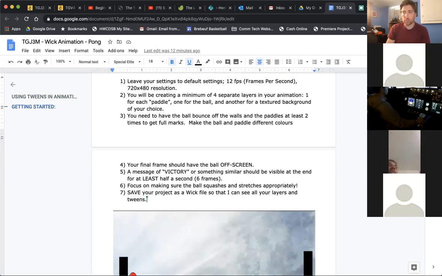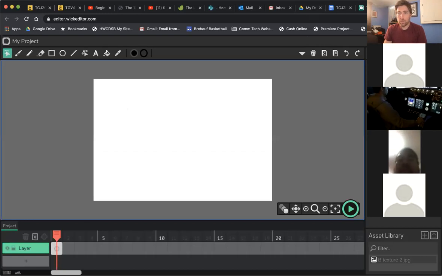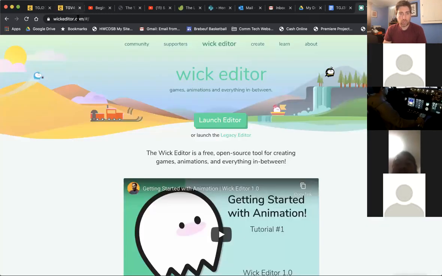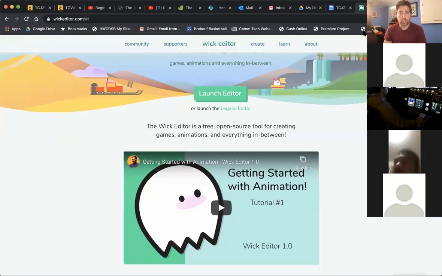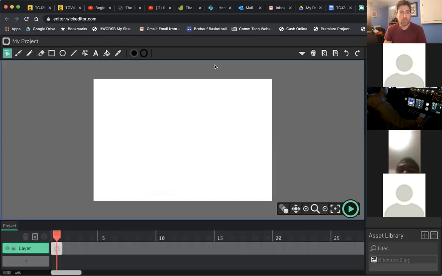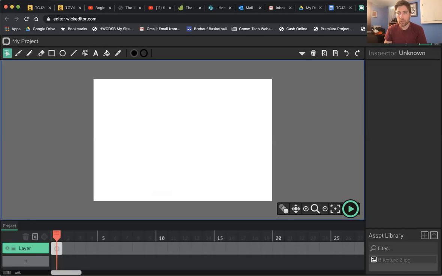So we're going to take a look at Wick. We'll jump right in, and you will be able to follow this as I record this and post this for you afterwards. So remember, if you go to the actual site, wickeditor.com, and you click Launch Editor, it's going to open up the regular animation part right here. If you have any questions as I go through here and you need to stop me, please jump in and let me know. I'm trying to see where the chat has gone here. Just want to make sure that's available to me so I can see it. Perfect.